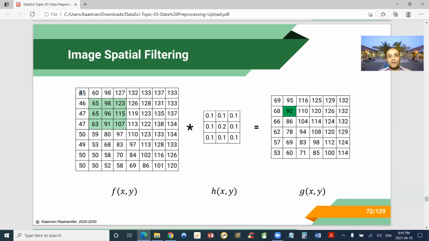So 45 times 0.1, 60 times 0.1, I'm adding them. 98 times 0.1, 46 times 0.1, 65 times 0.2, 98 times 0.1, 47 times 0.1, 65 times 0.1, and 96 times 0.1. And these are the numbers that came in. I simply multiplied these two matrices and added the components, and the result is going to be 69.